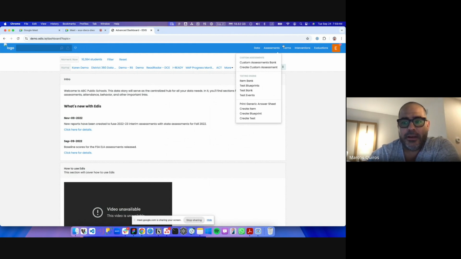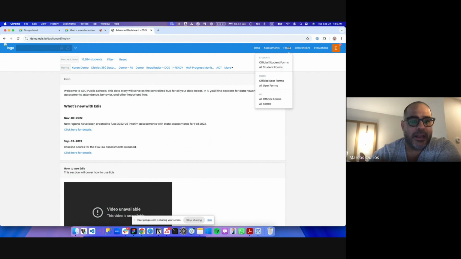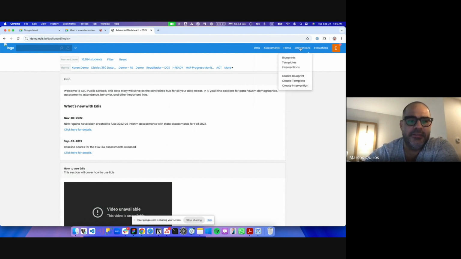Now, when you go into something like forms, for example, the user can build a form with different types of fields like numeric fields, paragraph, open text, checkboxes, dates, data points, right? Users can build unlimited numbers of those forms, and they can keep track of and collect data via those forms. Now, interventions are more of a specialized action that you can take in EDIS, where an intervention basically follows the progress of a group of students going from a baseline score to a goal.